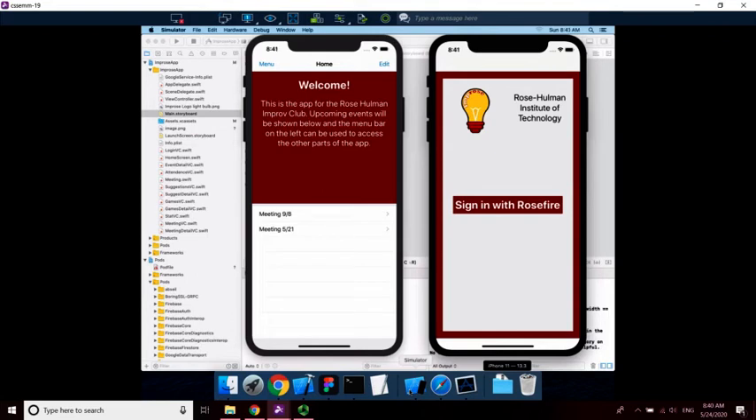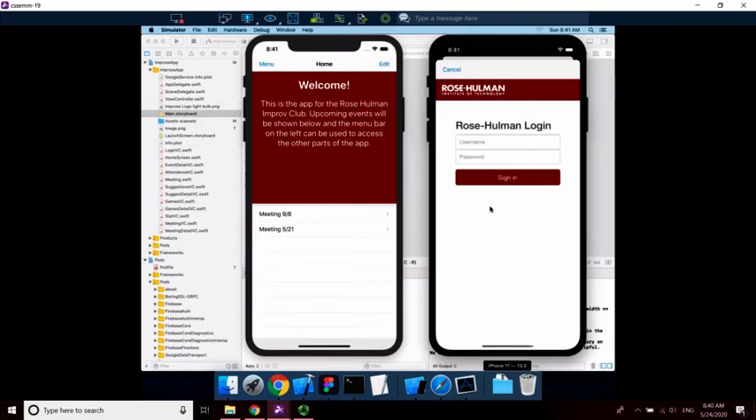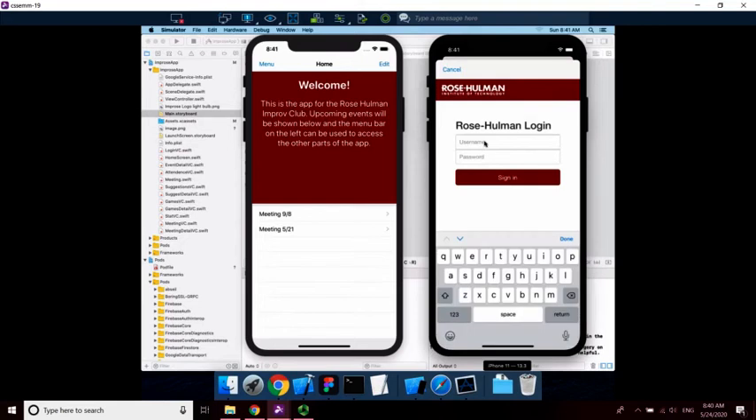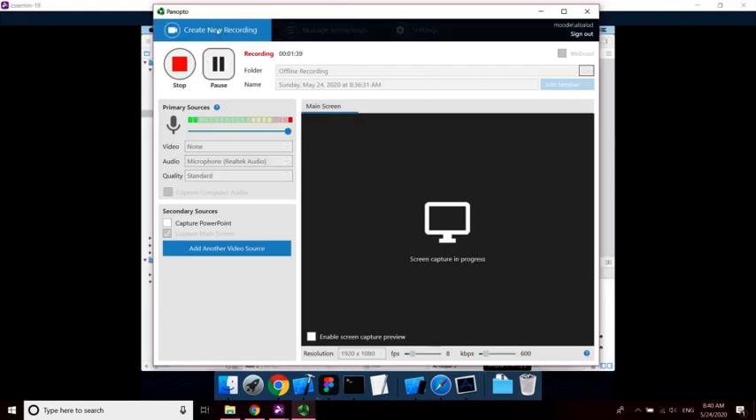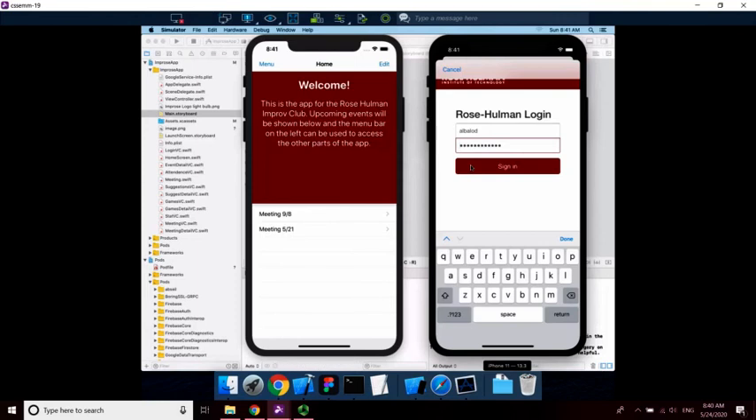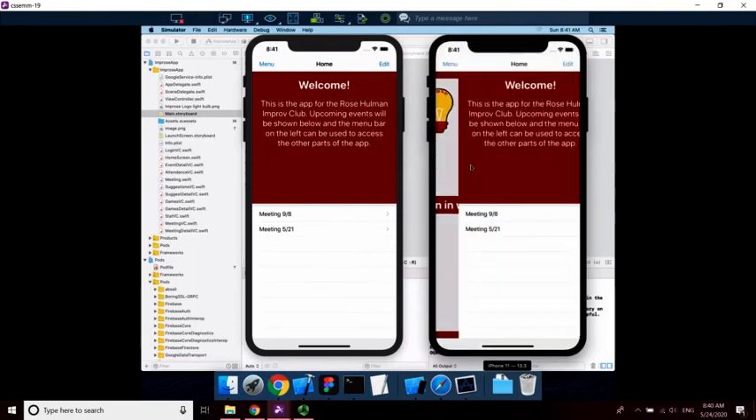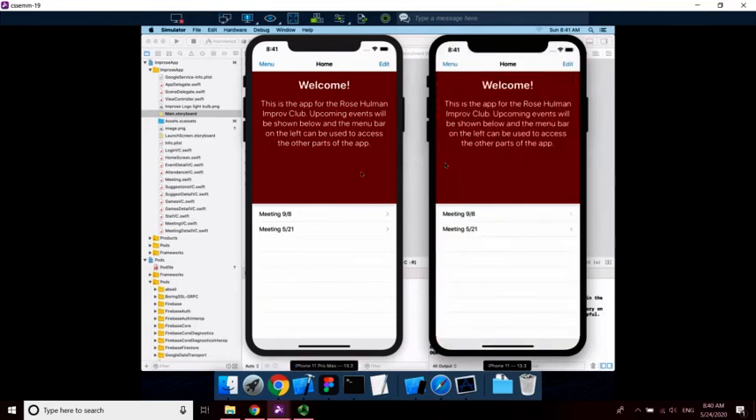Looking at this here, I have two phones pulled up. This is what the login screen looks like. We can sign in with Rose Fire. Since this is for Rose-Hulman students, I didn't really see the need to use anything besides Rose Fire. Give me a sec, I'm going to put in my password. All right, now I'm back. I put in my password, so I should be able to sign in. And there we go. Now this is the home screen.